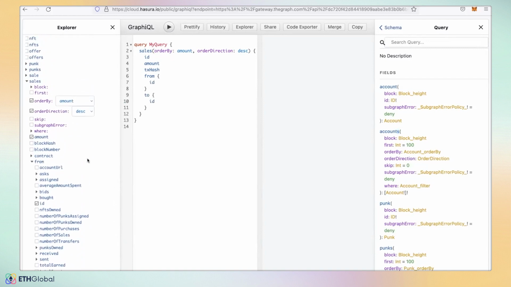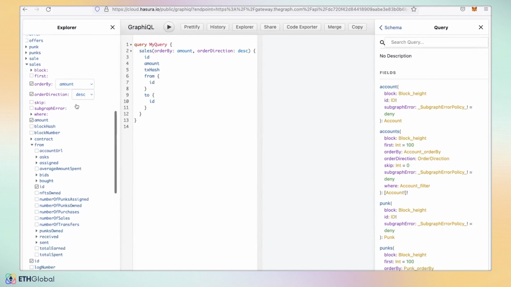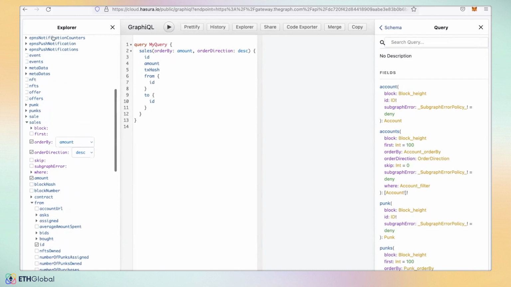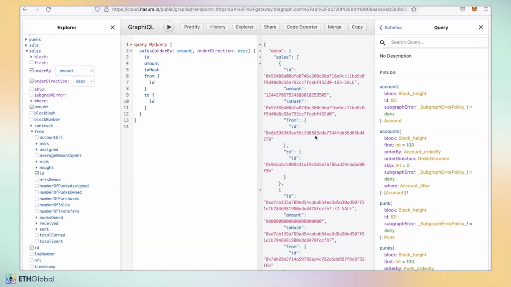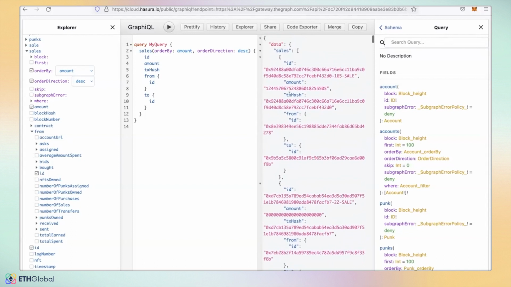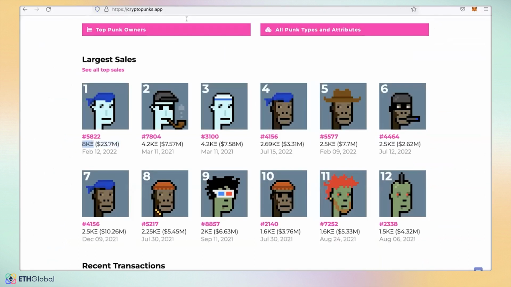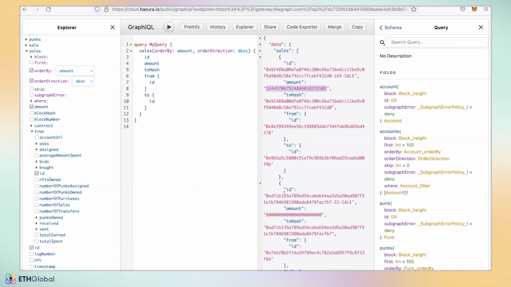Cool. And let's see. For me this is very explorative. That's why it's also called Explorer. I can just click around here and read stuff and try to figure out what data is here, and then I can send it. Cool. Now we see the highest, according to that subgraph, is actually this one. And funny enough, when we go back here, we see this is 8K, but that's the second one.